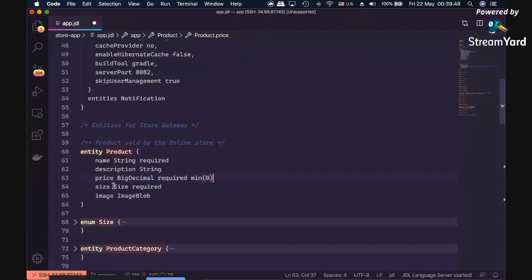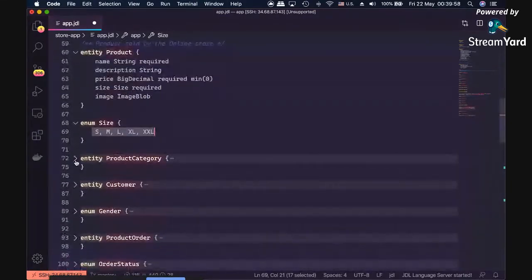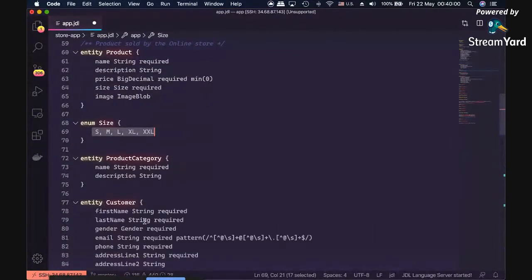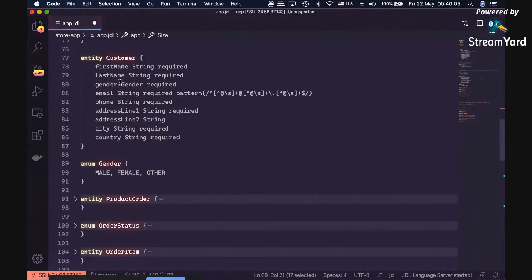One of the important things is I can also have custom types here, just like this size, which is an enum that is defined here. That enum has small, medium, large, XL, and all those things. Then I have something called product category. A customer is defined here, with the gender, which is an enum that is used here.